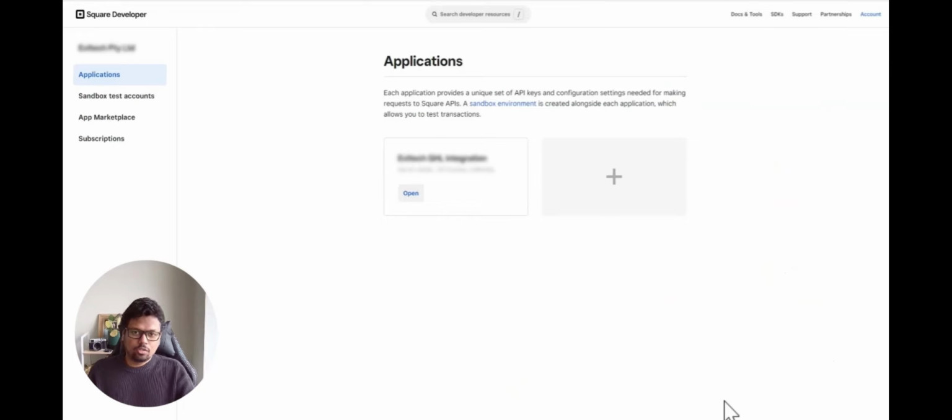Today we are going to see how you can integrate Square with HighLevel using Pabbly Connect. Using this method, you can send data when someone makes a payment from Square to HighLevel using Pabbly Connect. So let's get straight into it and see how it can be done. For this to work, you need admin access into your Square developer account.